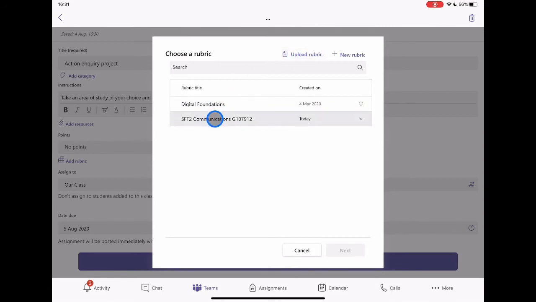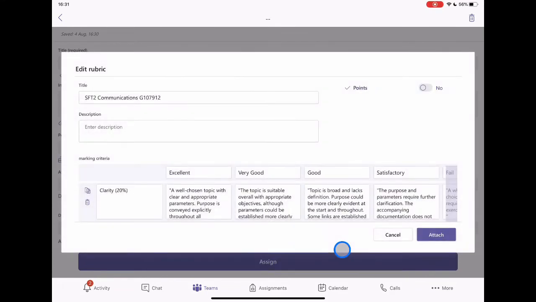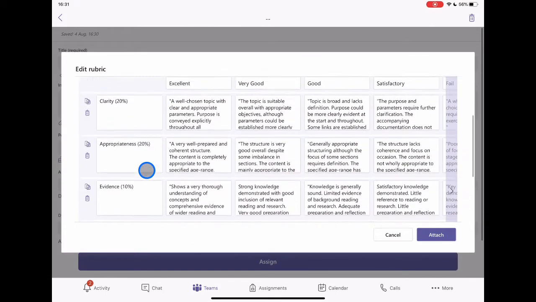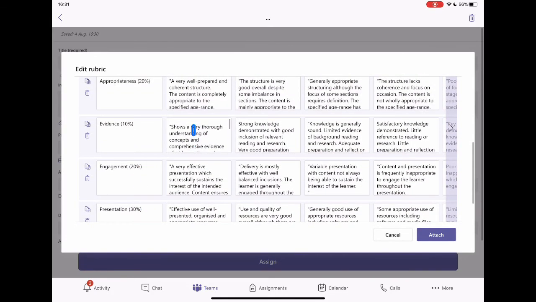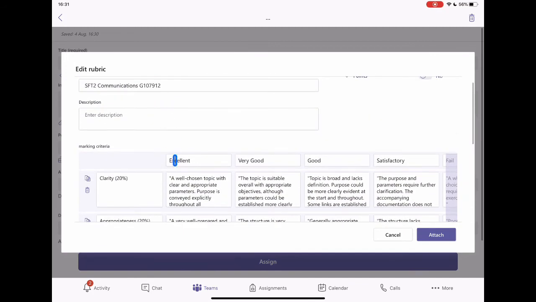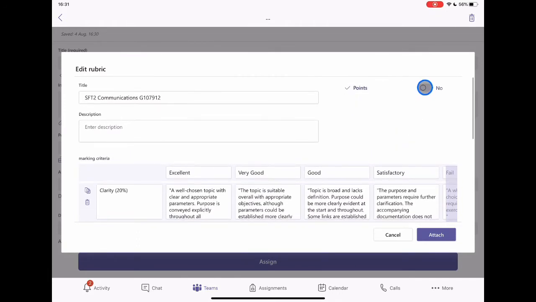I'm just going to actually take one that I previously made just to show you what this looks like. So you'll see that I've given the title of the rubric here. I can give additional description, but the key thing here is that within the marking criteria, students are able to see what it is I'm marking and what it is that I'm looking for to get them the different levels of excellent, very good, good, satisfactory, or fail in this case. I'm also going to just turn on that I want points for this as well. So you could allocate points for each level, giving them an opportunity to score a certain amount of points.